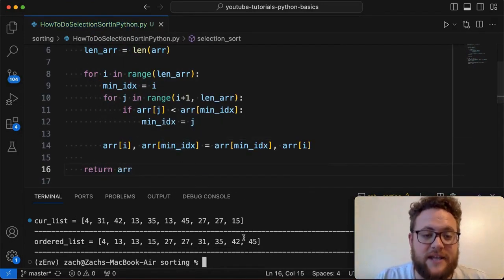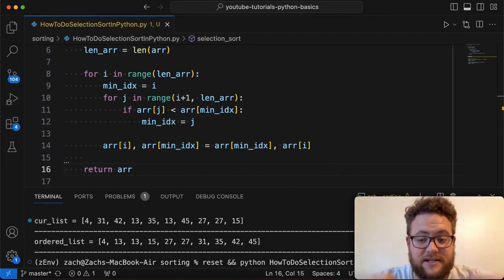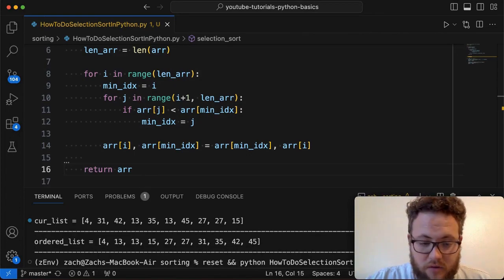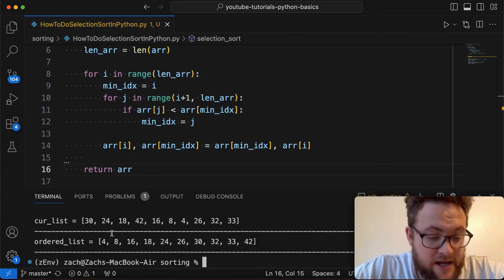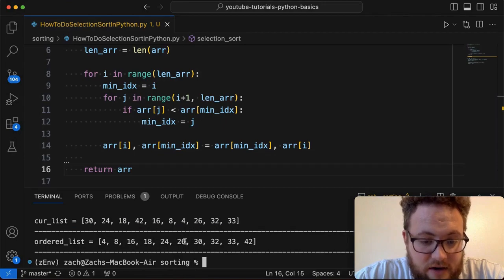So if we run this again, barring that we didn't make any mistakes as we were coding this live, you should see that these are sorted. So we'll reset and run it. All right, so here's our original list, and then here is the ordered list. We can see 4, 8, 16, 18, 24, 26, and it looks like they are all in order.